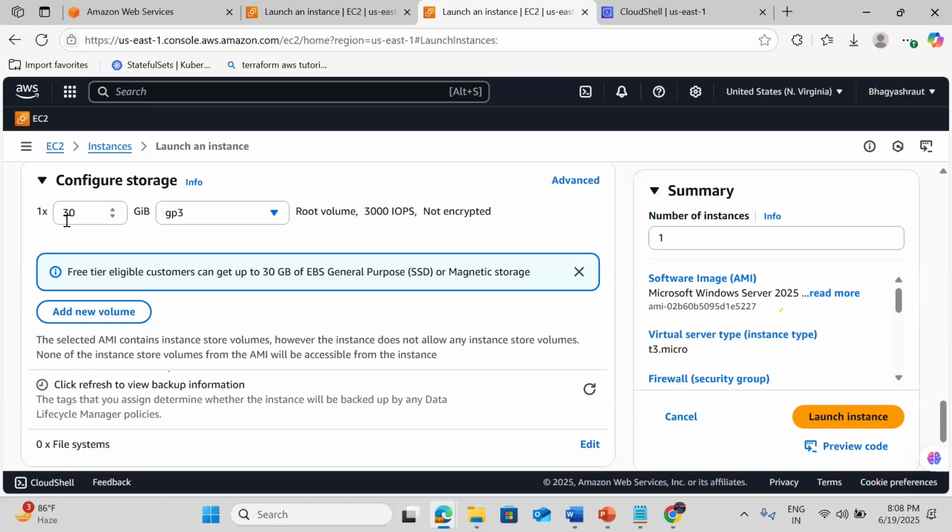Even region-wise it should be different? Yes, most of EC2 is at the region level. Okay, so once we click launch, it's going to create the instance.